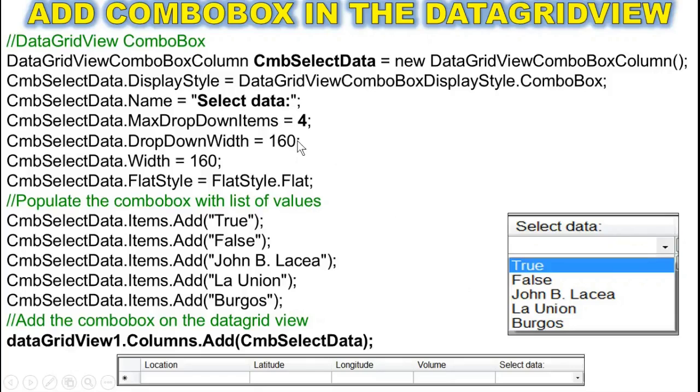We specify the maximum drop-down items, which is 4, but this maximum is not followed exactly. Based on my experiment, whenever I run it and click the drop-down button and count the items, it is 5. It does not follow exactly the number of max drop-down items that you specify. Then the drop-down width is 160, the width is 160, and the flat style is flat.